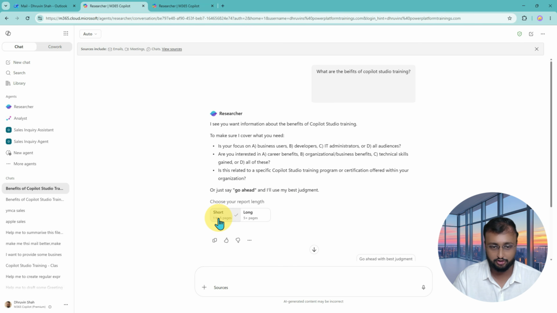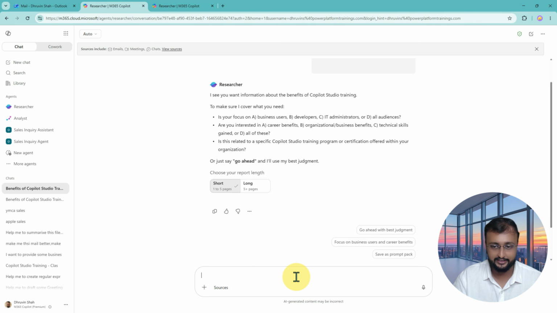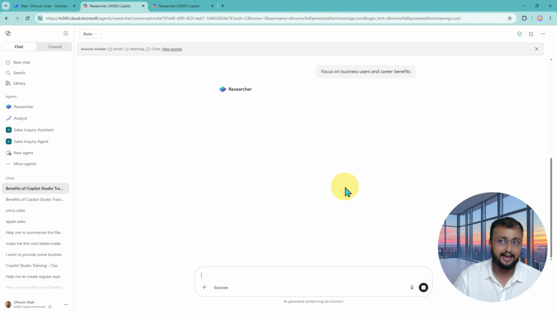I'm just looking for a short report right now, and I'm asking it to focus on business users and career benefits. Okay, and now I'm hitting enter. Now the researcher agent will take some time. It will not give you an instant result because it is going to look at all the resources which are available in your M365 services, and based on that it is planning the result. So it will take some time.